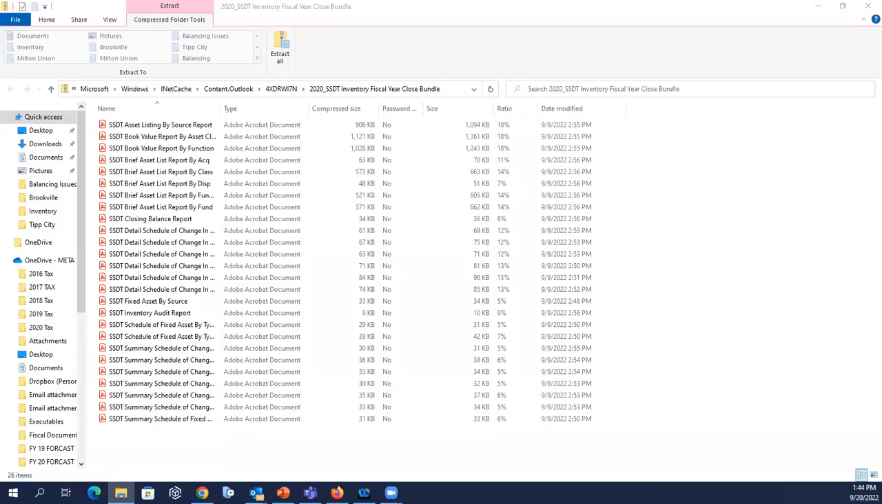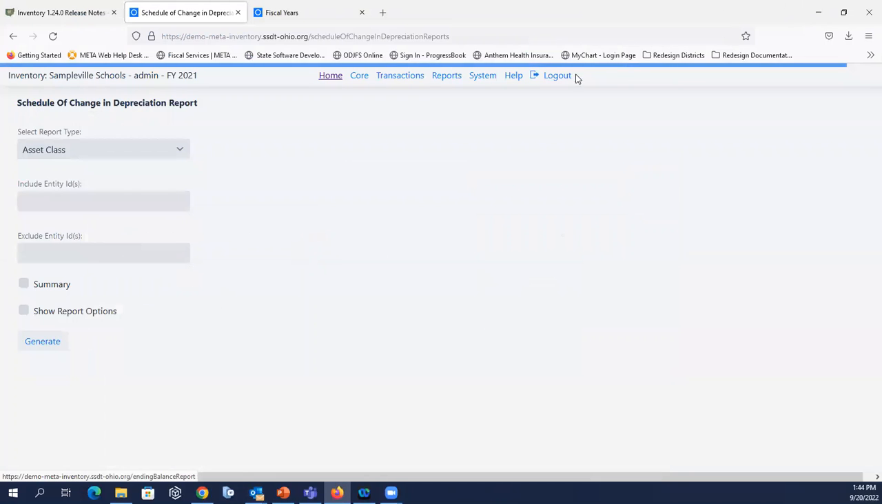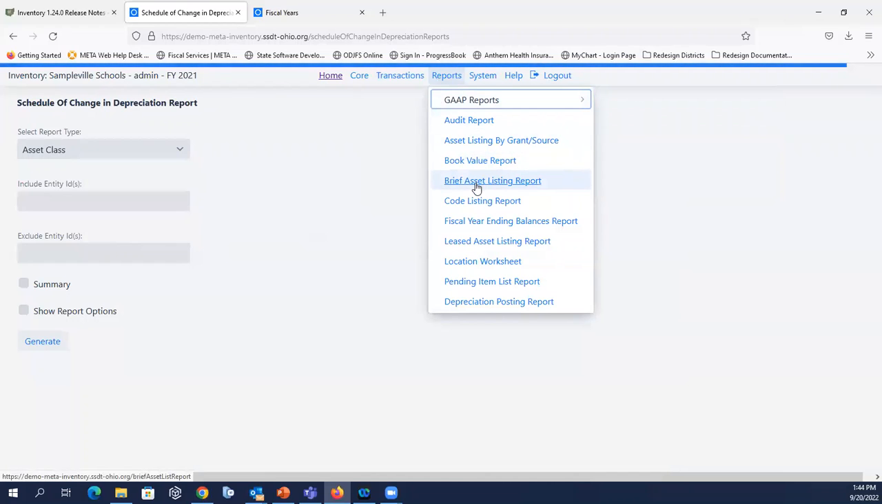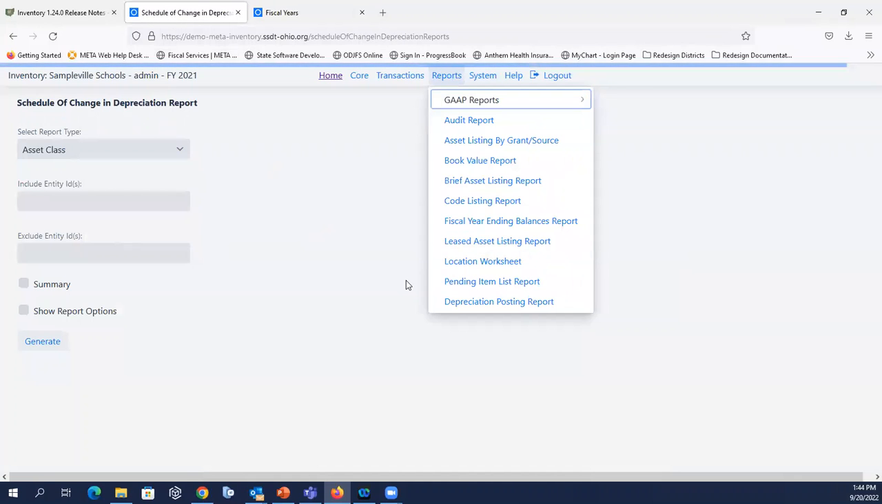And just to ask the question, can you generate a new items list or disposition list for the fiscal year? Yes, I do believe that you can. It would possibly be the brief asset listing report, which I think allows you to look at different things. I think I've kind of locked up the system. But yes, I think you can, and when we get off the call, we can go into those.